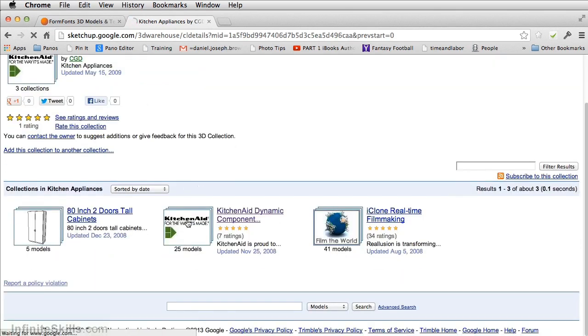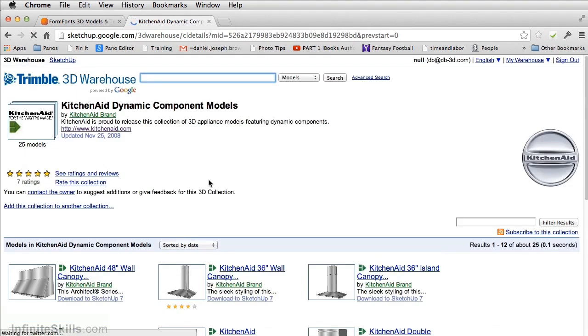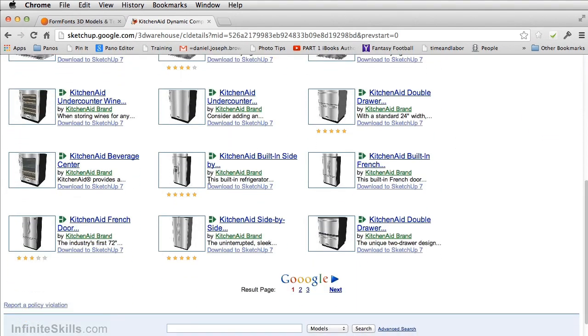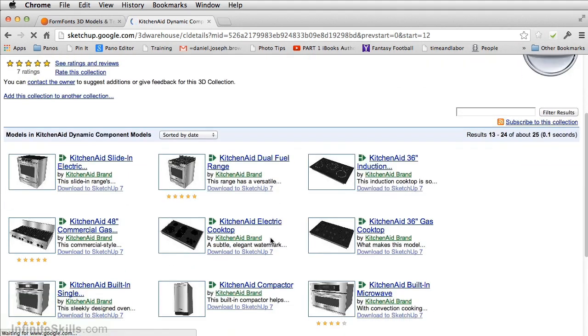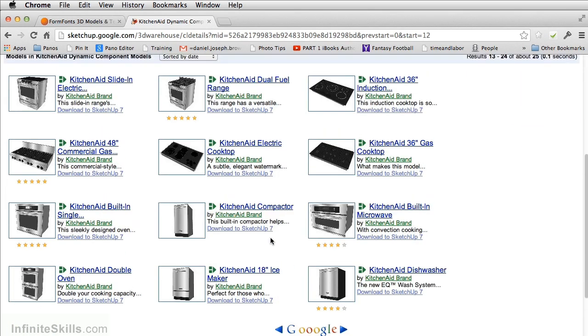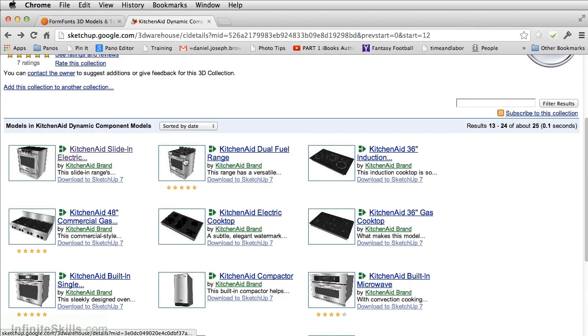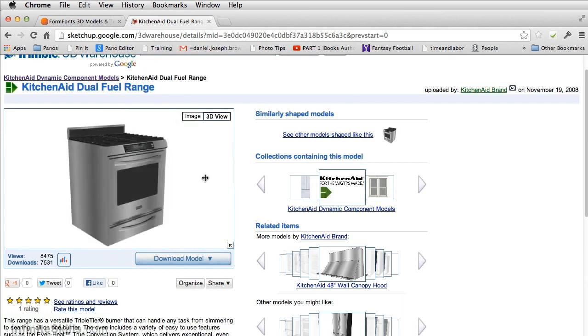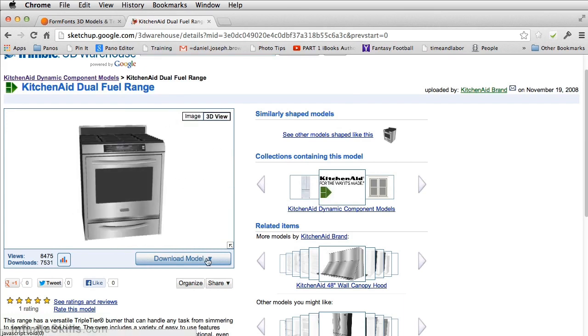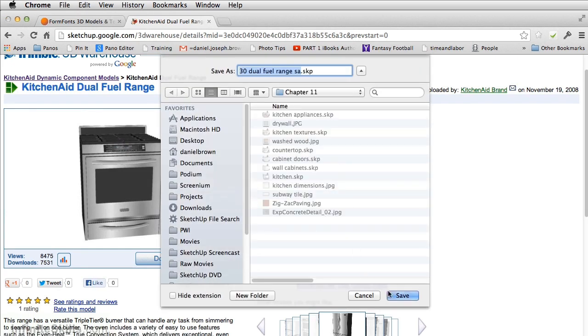We'll click on the KitchenAid dynamic component, and now you can actually take a look at these real-world models that you can simply download and just drop into your SketchUp model. Here's a great one for the range that I've been looking for. What's great about the 3D warehouse, you can click on the 3D view. You can actually orbit around and see the model. And then when you're satisfied, you can just click download. You can download it into your folder.